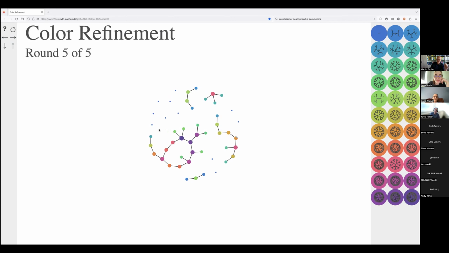Is this online? Can we play around with this? This is online on GitHub somewhere. Yeah, I can send you the link. Okay, thank you. It's very pretty. You can also copy the link. This is just a local installation of this if you want, but it's on GitHub somewhere. You can also search, I suppose, Holger Dell color refinement. Let me go back to my talk.